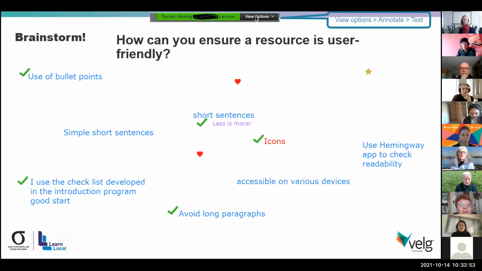Oh, the Hemingway app. Now, the readability is an interesting thing, isn't it? I've been drawn to a couple of apps for readability, but what are you looking for there? And tell us a bit about the Hemingway app. Yeah, it tells you whether your sentences are hard to read. It tells you the grade level.